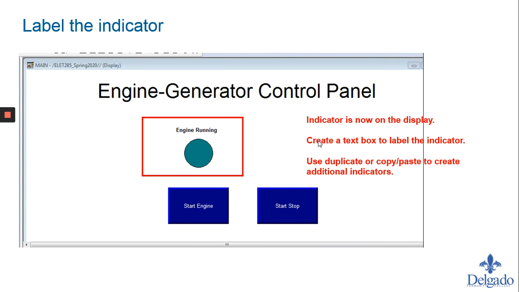I also want to put a label over it. That way I know what that thing is, right? If I just put a circle there, no one's going to know what that is. So I put a simple little text label above it that just basically says engine running. Just like we did for the push button, now I created one indicator. I can copy paste that. I can duplicate it.